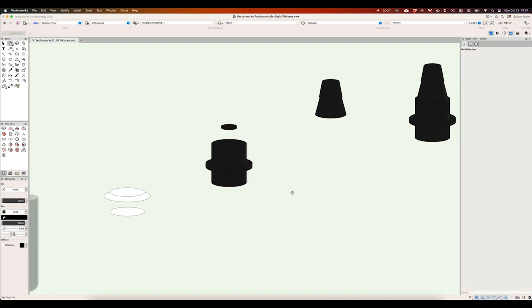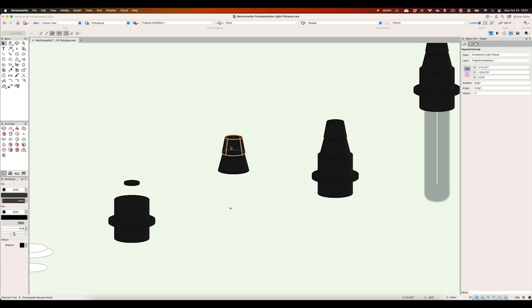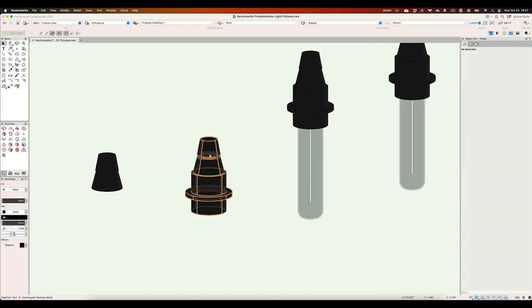Next up, I drew another circle, but this time I used the tapered extrude command, which is in the model tab at the top of the window. From there, I set the height and the angle that I want, and I joined all these socket pieces together by using the add solids command in the contextual menu. For the cord, it's another extrusion.